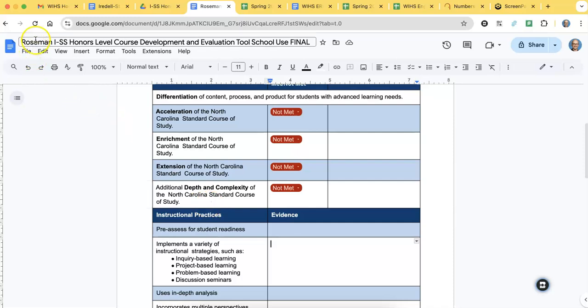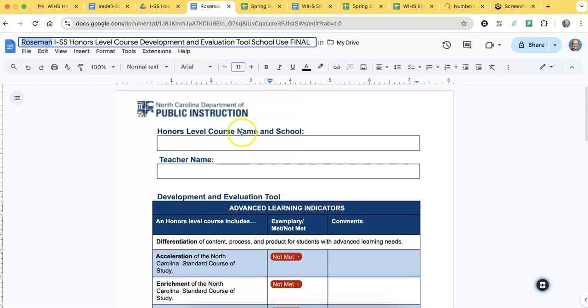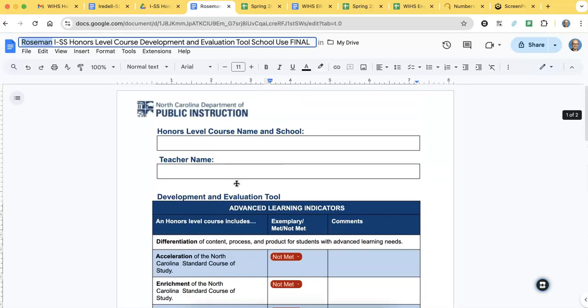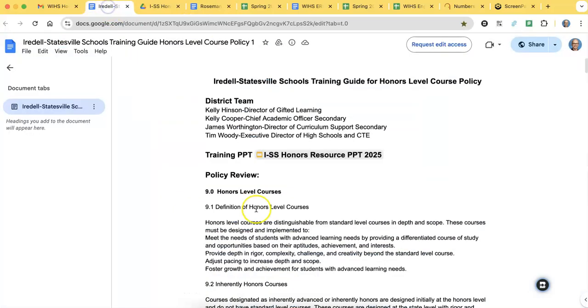What I would do is change "copy of" to your last name. I'm going to actually have to do this for my own VIS course. But this is the gist of what you're going to be turning in. So we'll talk about that in a little bit. But right now, what I want to do is kind of hit on what it is.